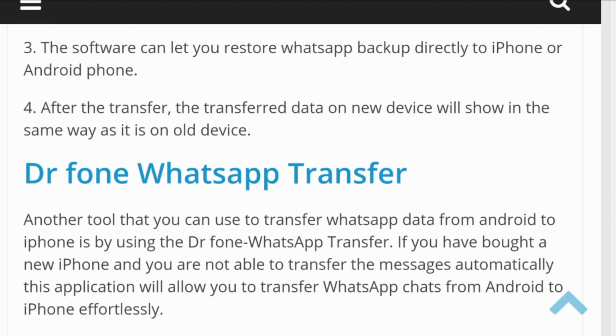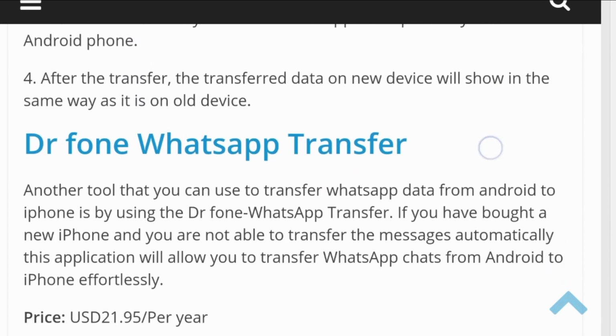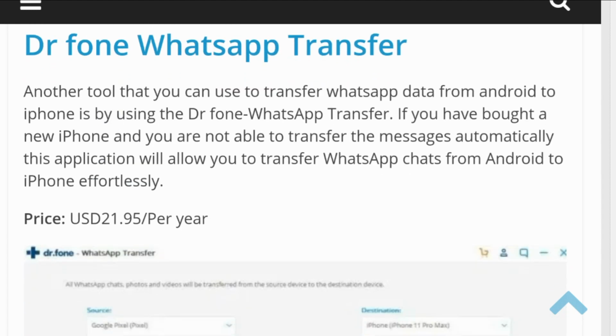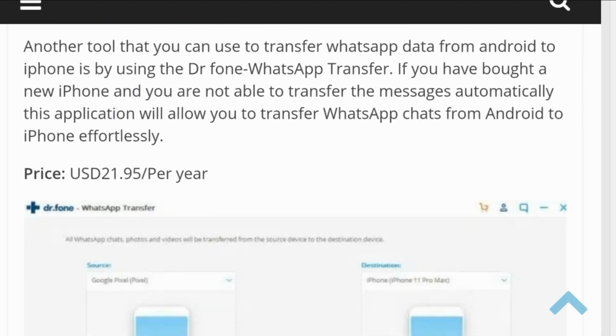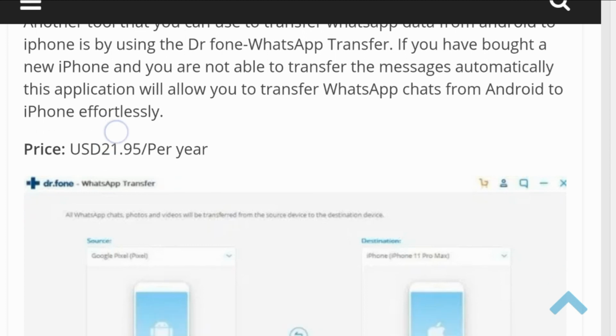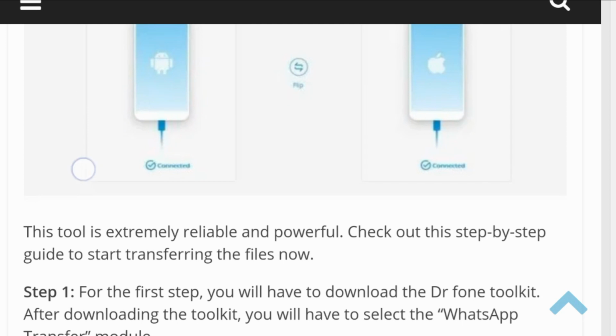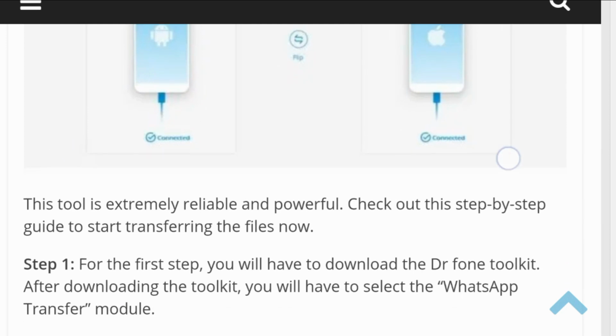Now the second software is called Ductful WhatsApp Transfer. The features are very similar to the first one. For example, you can use it to transfer WhatsApp from Android to iPhone, from iPhone to Android, as well as from iPhone to iPhone or from Android to Android. The price is a little bit cheaper, charging you $21.95 US dollars per year. And this is the interface. Just connect your devices and begin the WhatsApp transfer process.